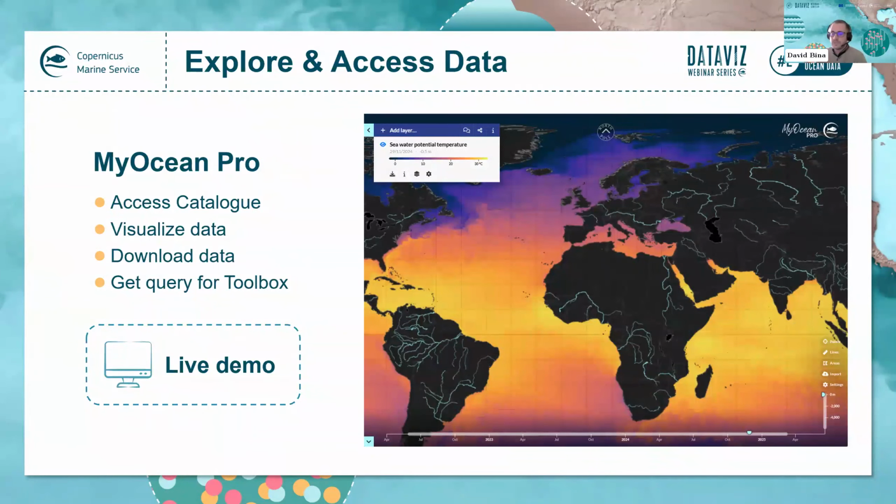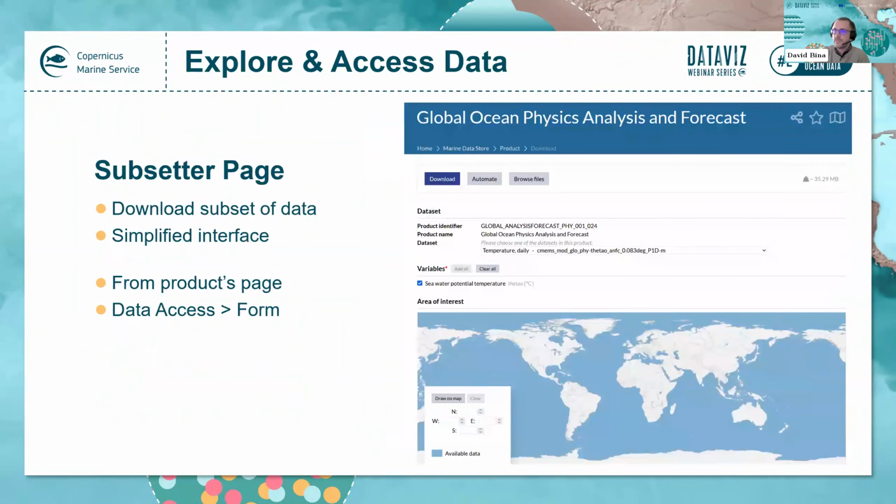So I will do a short live demo, but here just to explain in a few words, MyOcean Pro allows to access the catalog, of course. It allows to visualize data, to download data, and also to get the query for the toolbox when you want to download data via a programming approach.